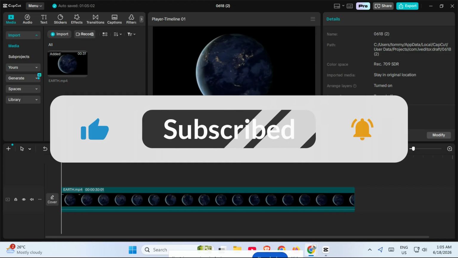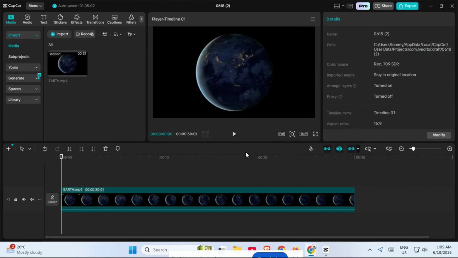Alright, let's jump right in. First, open your project in CapCut PC. Once you're inside CapCut, make sure your project is already loaded so you can work directly on the edit. If you haven't added your clip yet, go ahead and bring your video into the timeline first. This is important because the effect needs to sit on top of your footage.